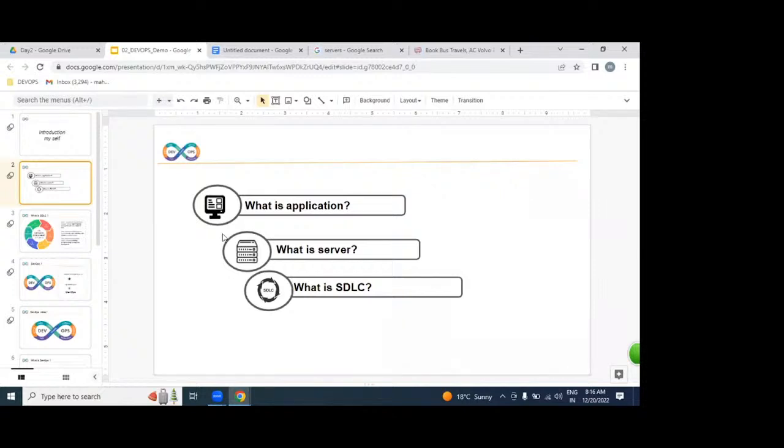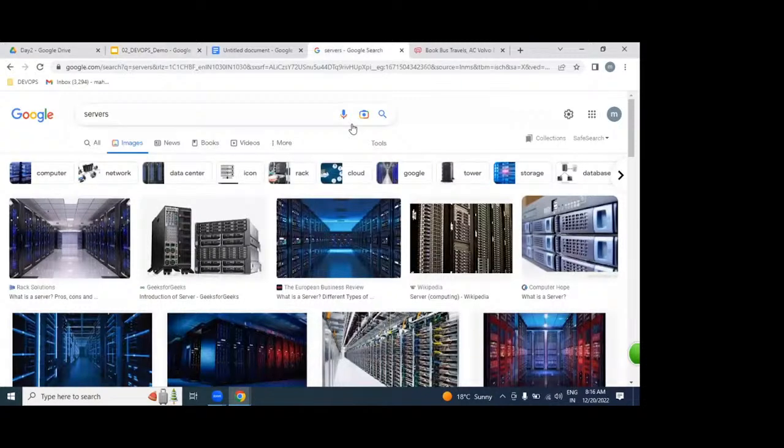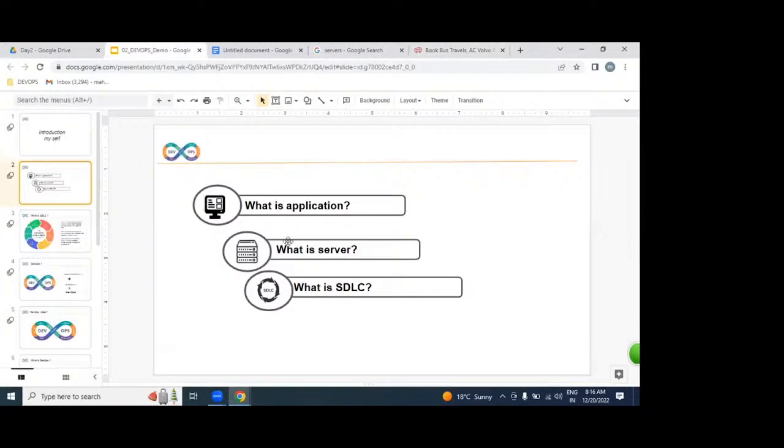From a definition point of view, application is nothing but the working software which is written in any programming language, Java, .NET, Python, we call as an application. That application we are going to place on hundreds of servers. Once it is placed on hundreds of servers, we are going to access it over the internet as a website. This we are calling as what? Application.